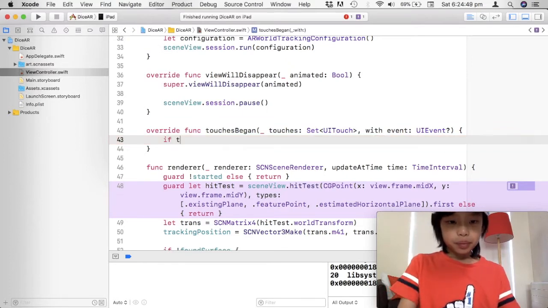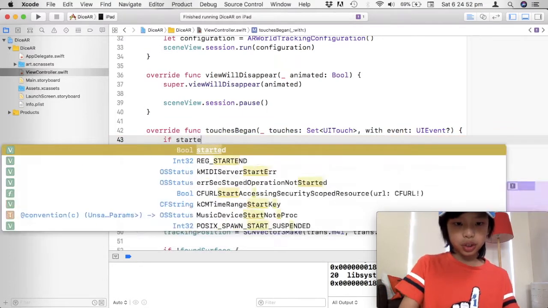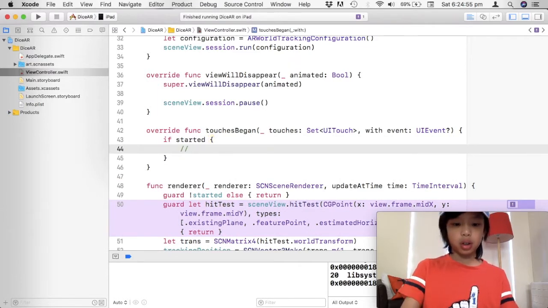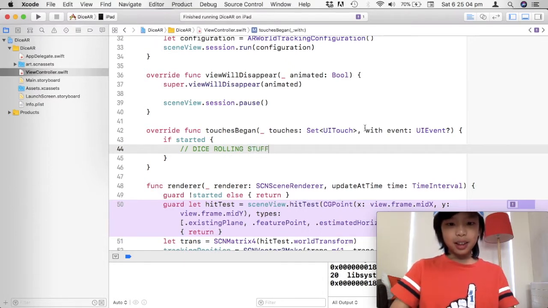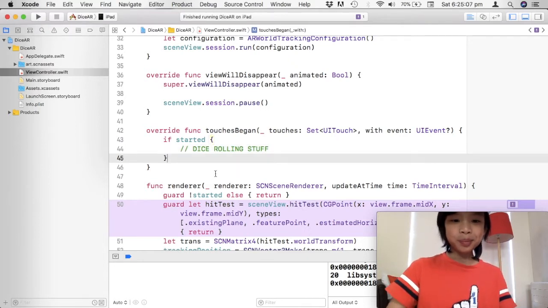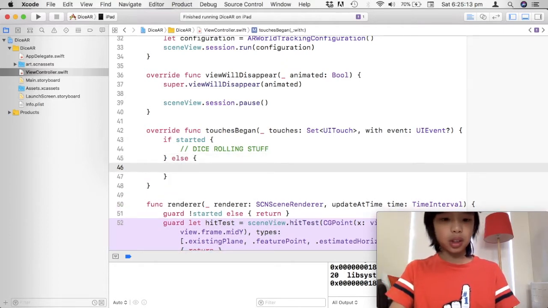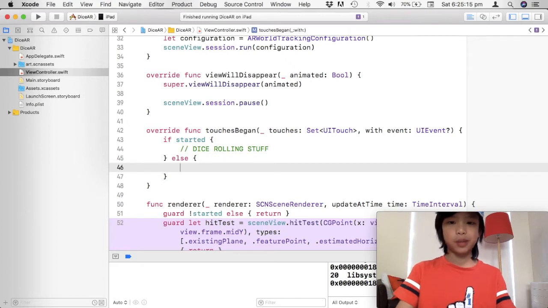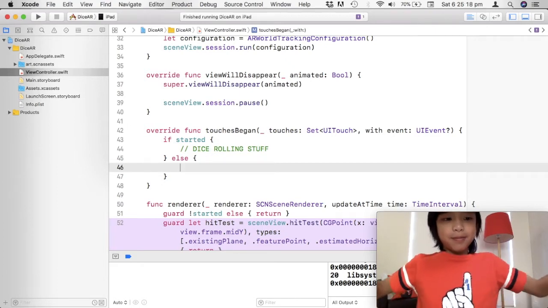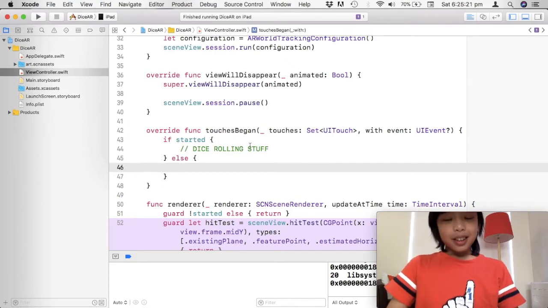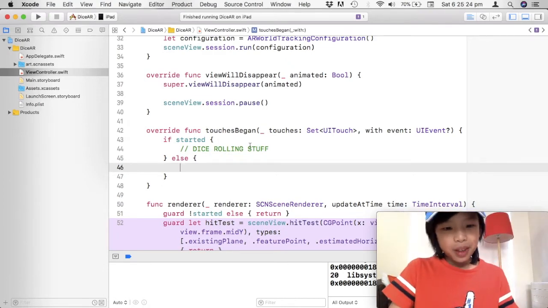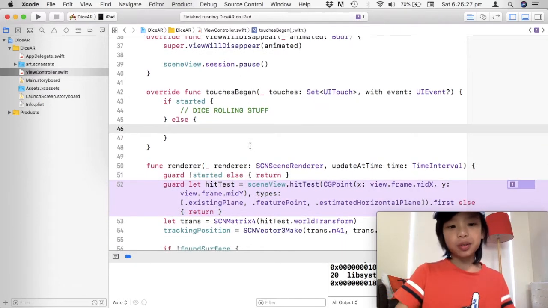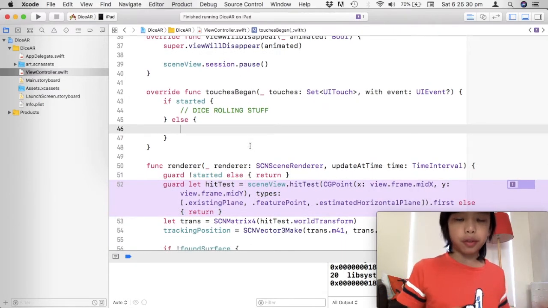So if started, and this will be where we do our dice rolling stuff. There we go. What a nice name. But anyway, else, that's where we do the initialization. So if it hasn't started, then we'll just have to create the dice.